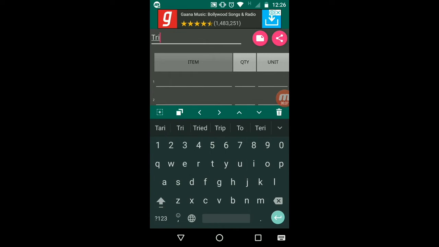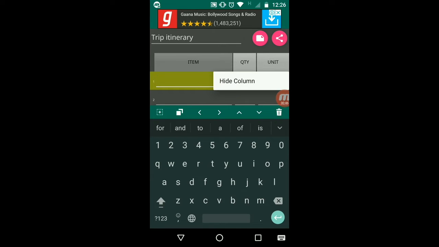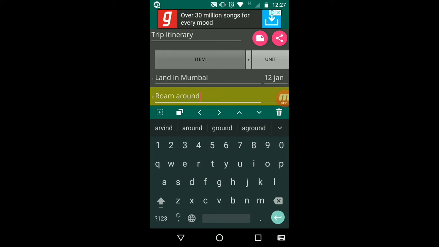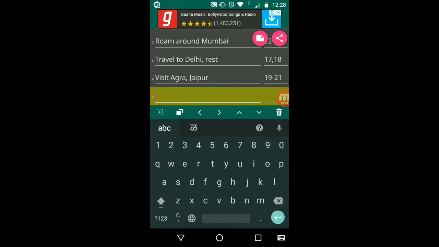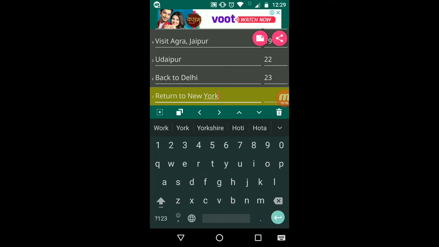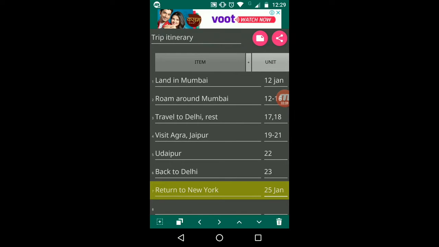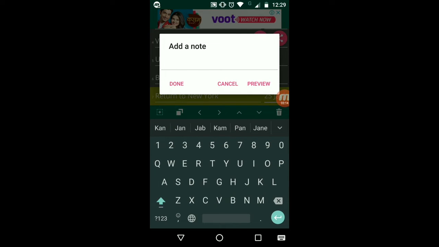Then, customize the order pad according to your needs. For instance, here, you are not gonna need the quantity field. Hide it. Then, type in your itinerary. You can also add notes to this list. Here, you can add your flight details, which would then appear as notes.